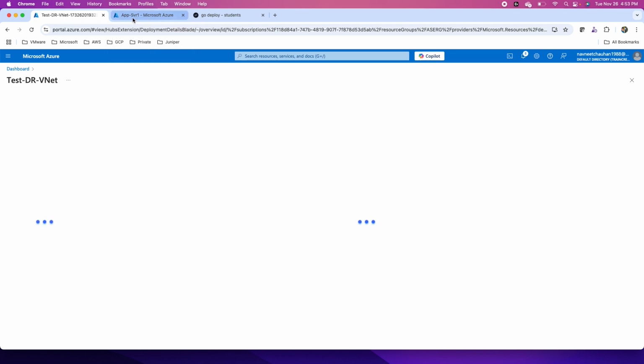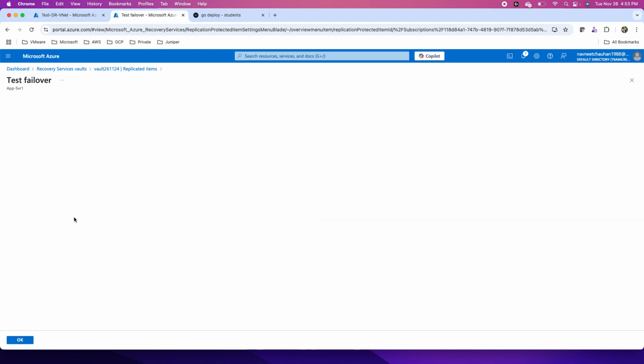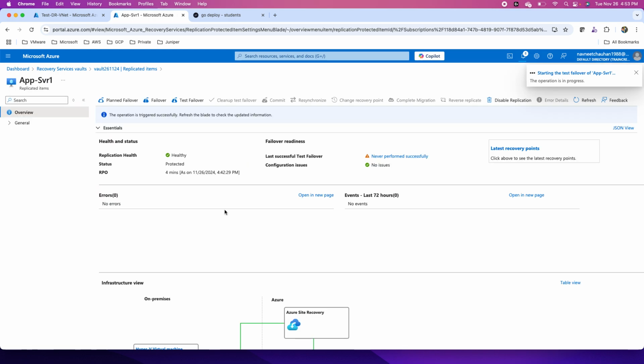Well, this virtual network has been created. Here we see this test failover option that I can use to do a test failover. And I will choose from the site I want to replicate it to which location. So this is your test DR VNet site, and starting the test failover. It will start the test failover. That will take a few minutes.